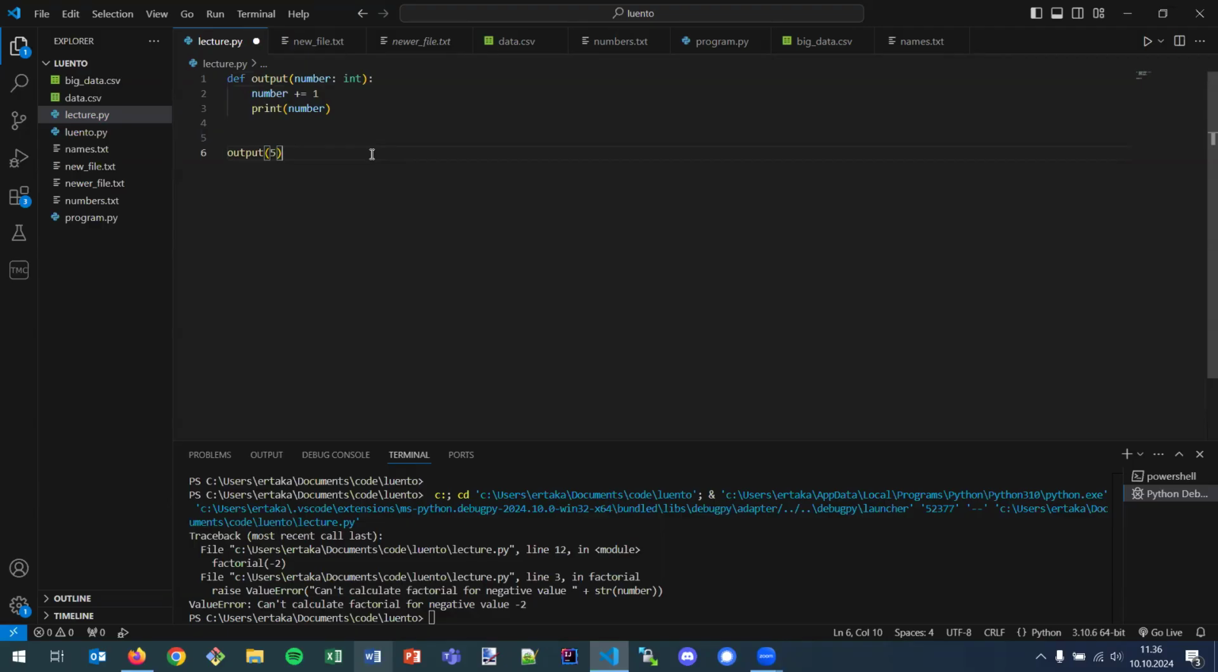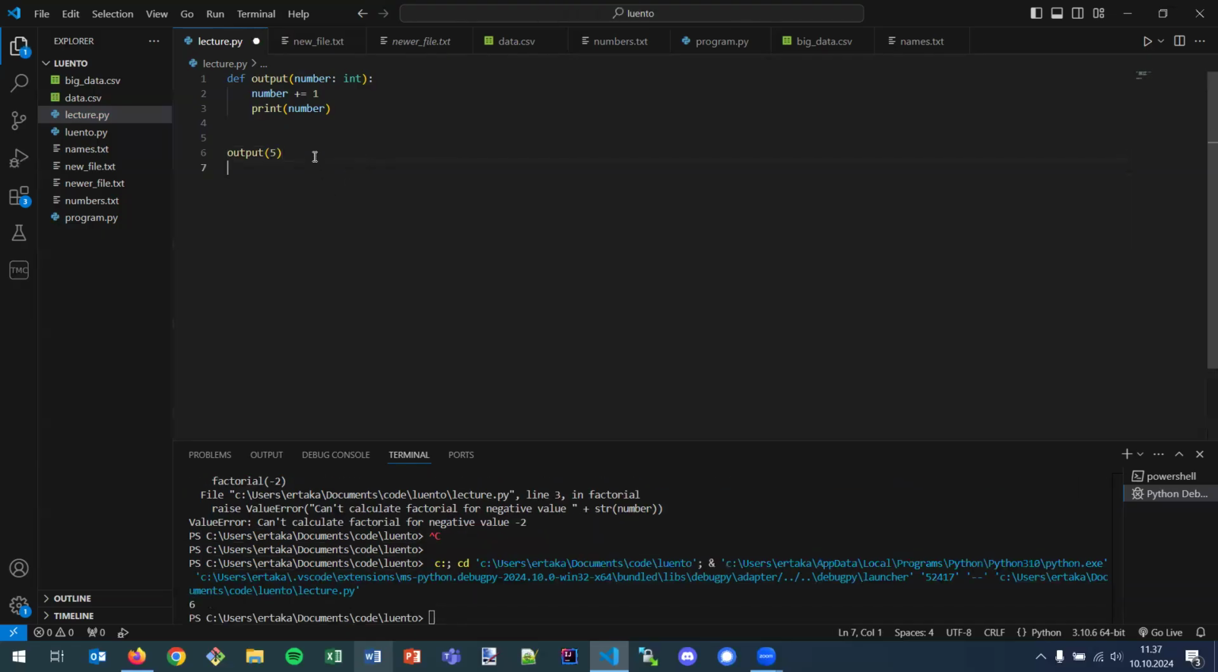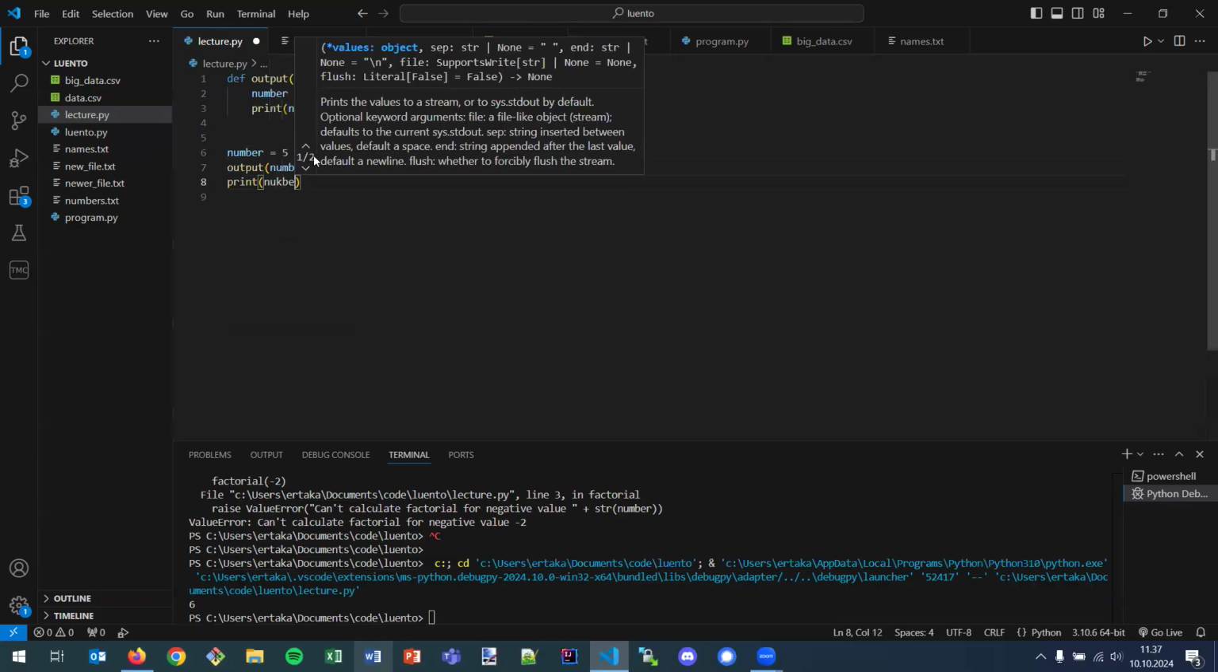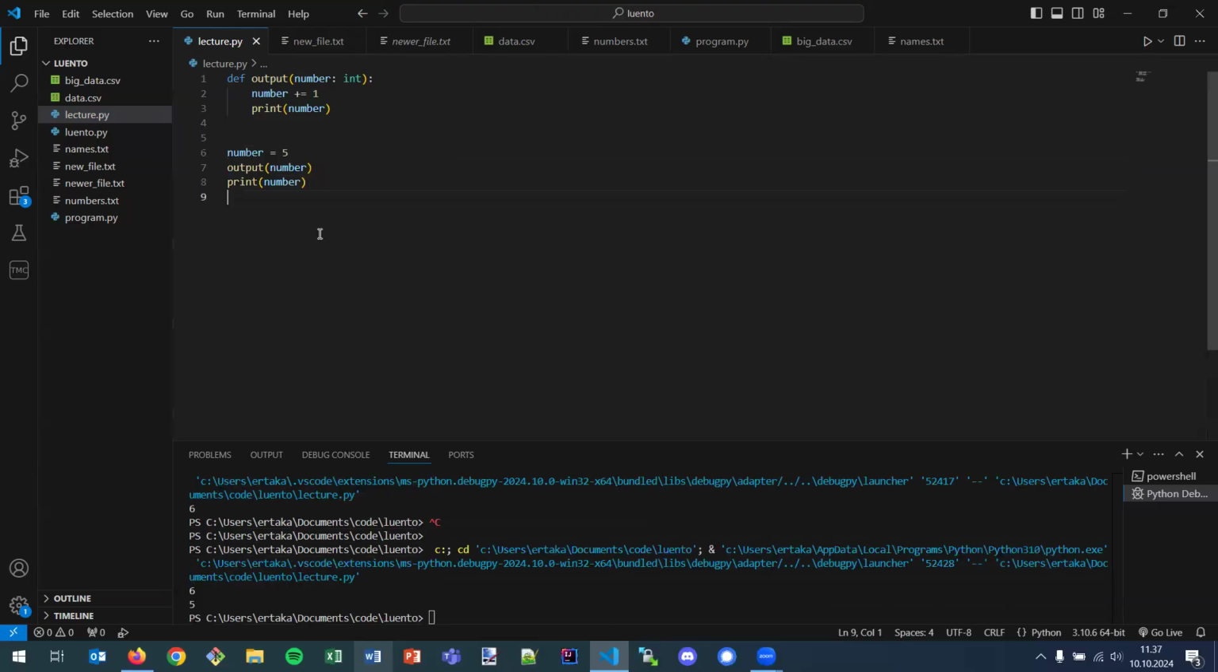This is something you should all know. What does the program output? 6. Yeah, it outputs 6. What's the program output now? 6, 5. Yeah, 6 and 5.